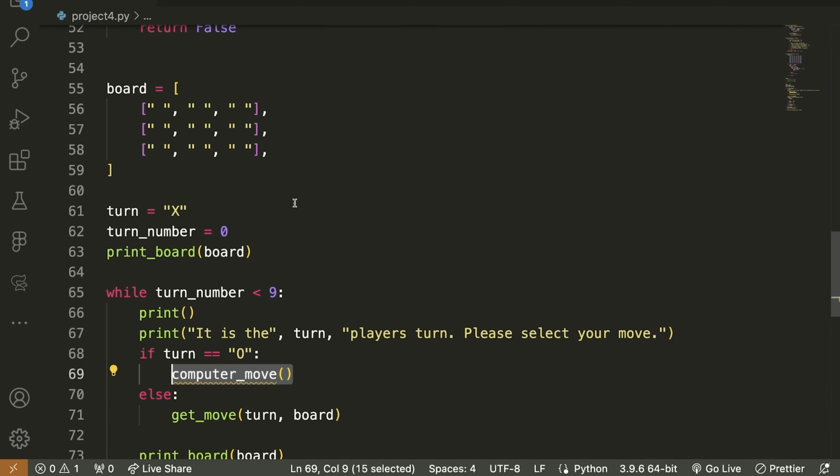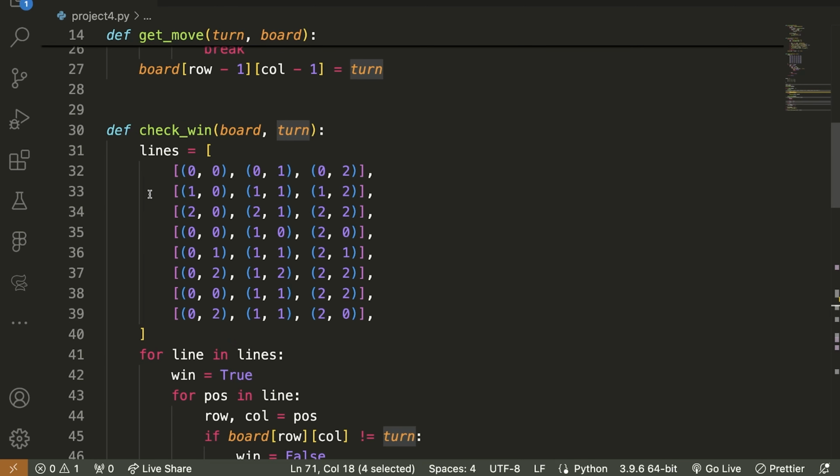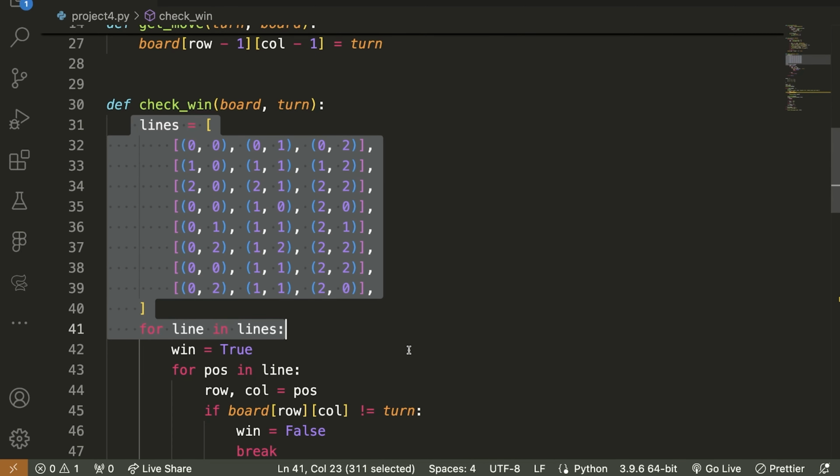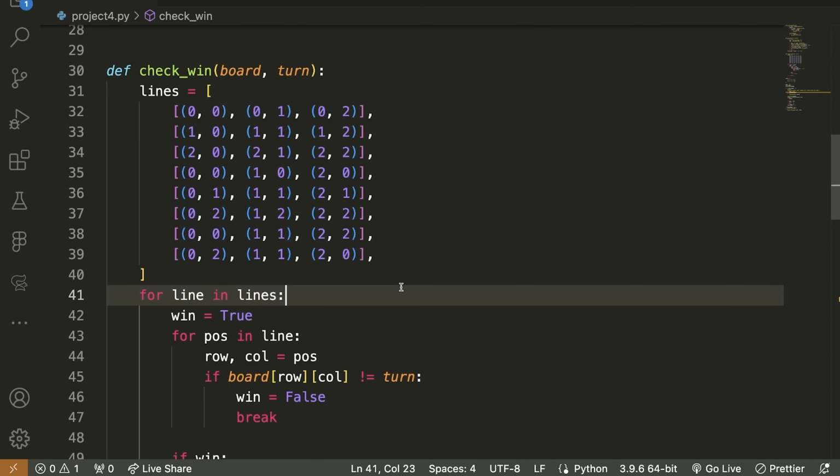So write a function called computer_move that takes in the board and takes in the turn, so whatever the computer's turn is. And what you want to do in there is something similar to this. You're pretty much going to check if there's any position where if the other player were to move into it, they would win. So again, the idea is very similar to this function, except you need to just check if there's one position where if the player had moved there, it will cause the game to be won. And if that's the case, you move there.